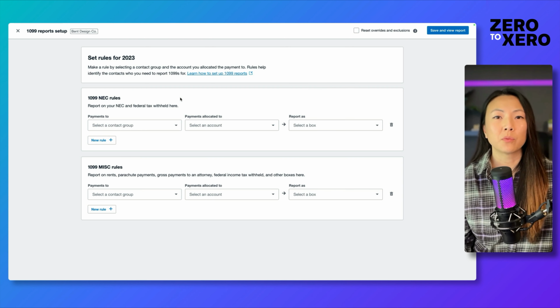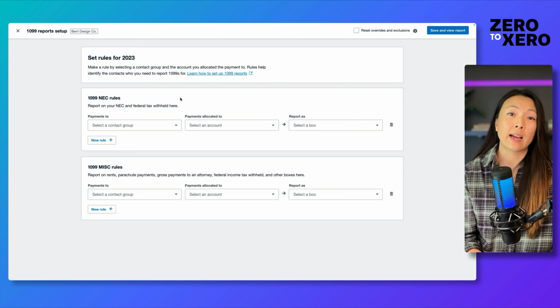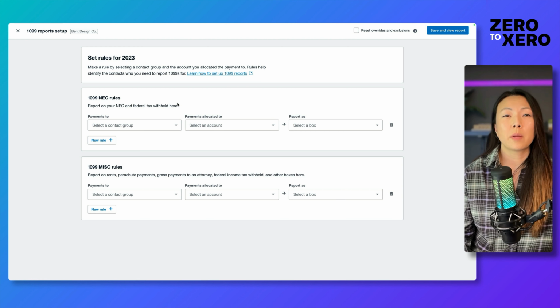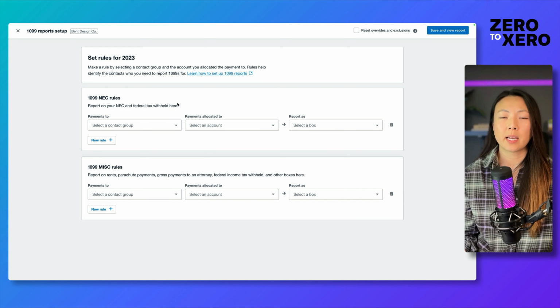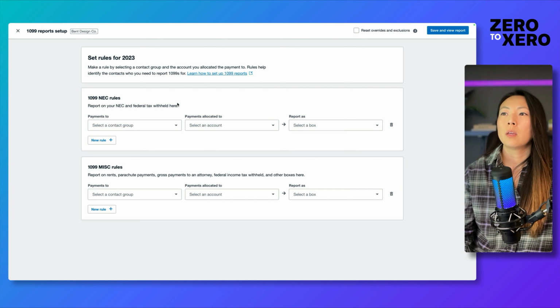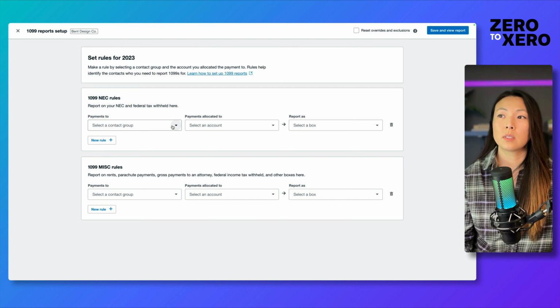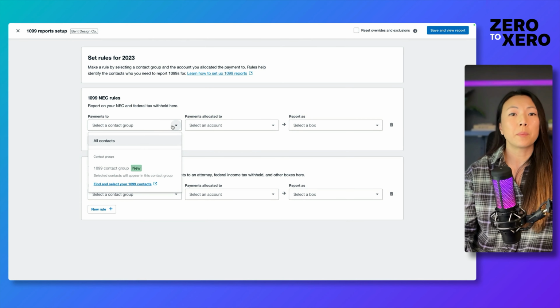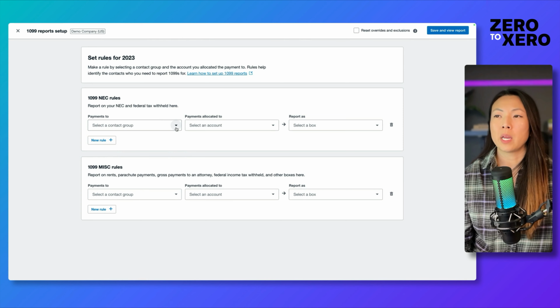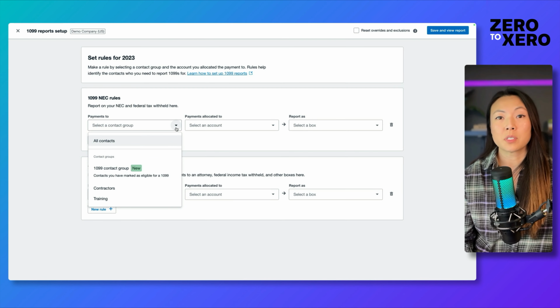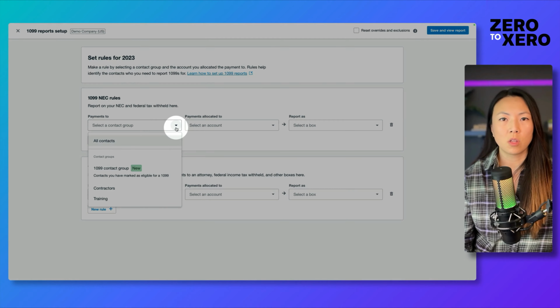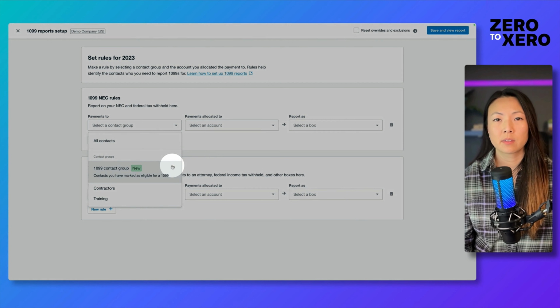One of the most common reasons to file for a 1099 NEC is for non-employee compensation. Really, there are 2 primary ways where you want to create these rules. If you bypass the whole setting up a 1099 contact group step, you can still use rules, and you create multiple rules as well to capture contacts. So what do I mean by that? So let's click on Payments To. And there are a few options for us here. We can either select all of our contacts or any of the groups that we've created custom.